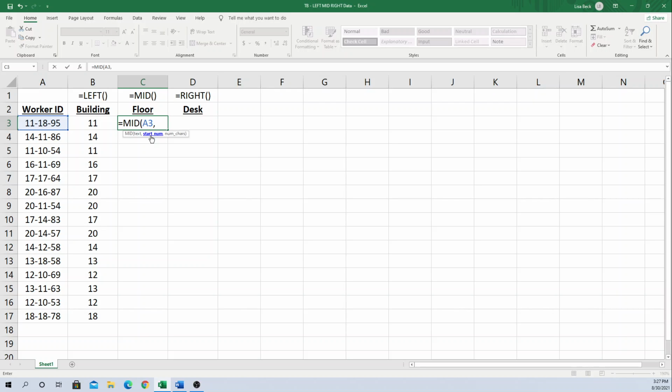Which character number do we want to begin at? Rather than at the very left, we can start anywhere in between. In this case, if we want to extract the number 18 from this worker ID, if you count from left to right, which is how the MID function reads, we do the first character, second, third, fourth. And the fourth character begins the portion of the text that we want from this full string. So we want the number 18. The 1 in the 18 is at the fourth character position.